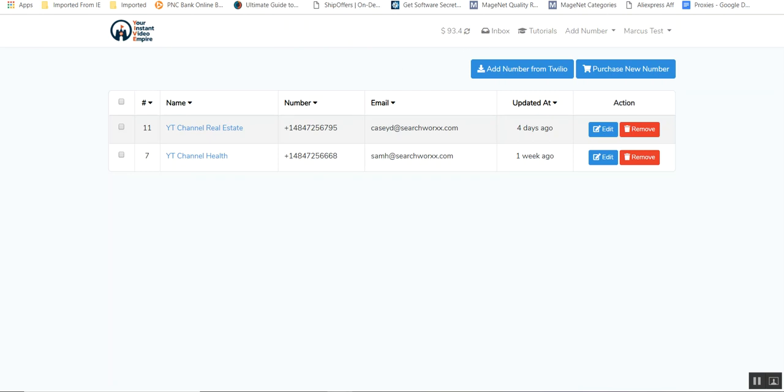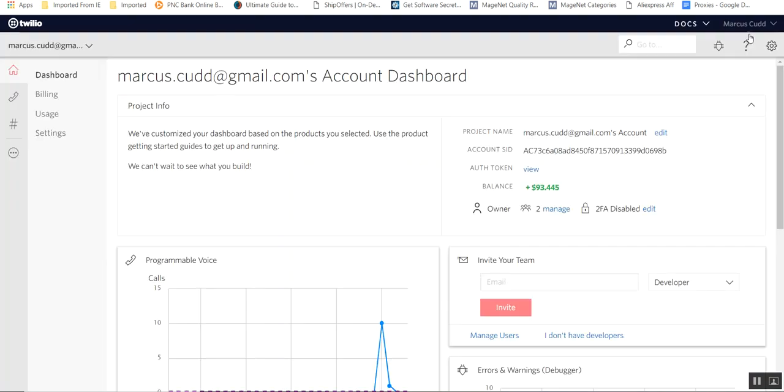So you'll want to go over to Twilio and create your account. And then you'll want to go to your main dashboard screen. This is pretty much the only time you'll really need to be in Twilio other than continuing to update your balance.